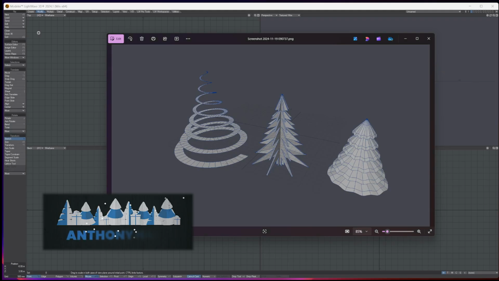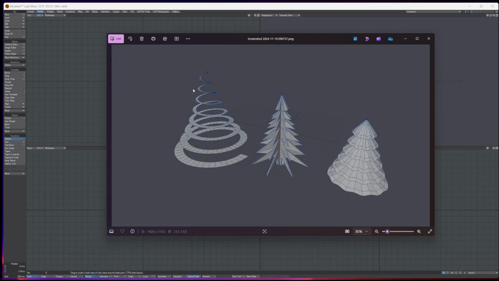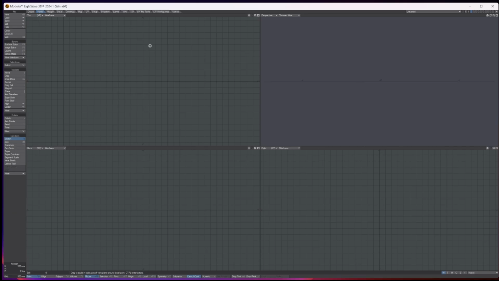Today we're going to be looking at how to make some basic stylized Christmas trees. So here's a few that I've come up with, and we'll go through how we can maybe make these in Lightwave. With the first one, I'm going to show you how to add a backdrop image so we can actually sketch around it.